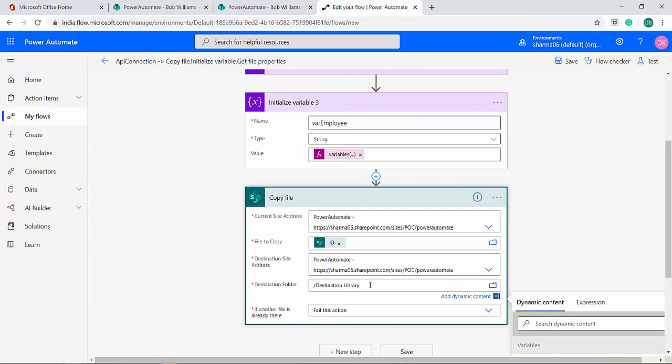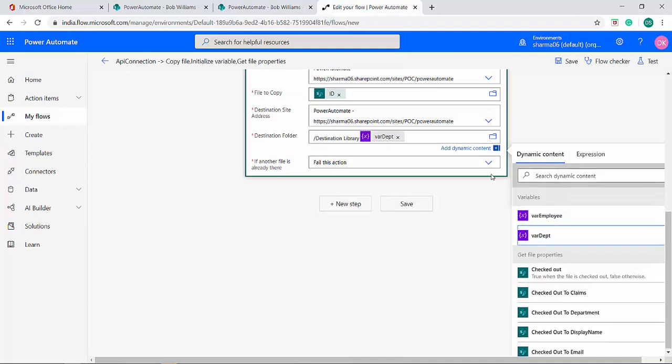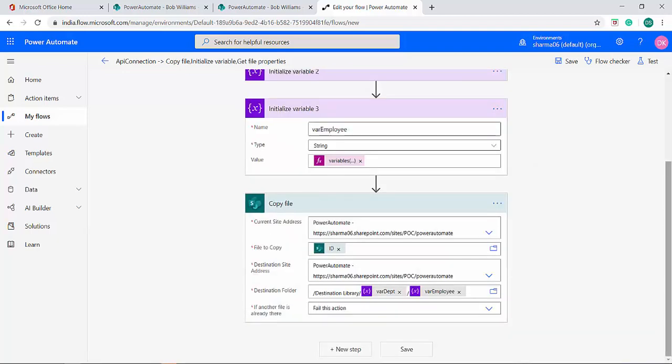Remove this, keep it destination library, and click here. You have dynamic content over here. Place department, employee, and here separate each of them by a slash. So your folder path is formed. Save it.